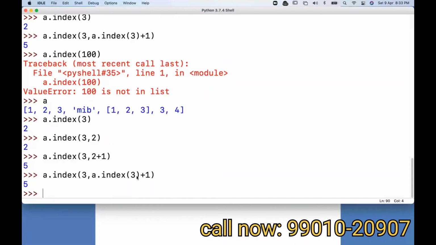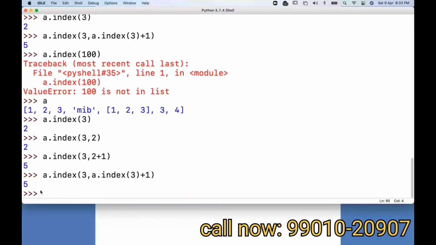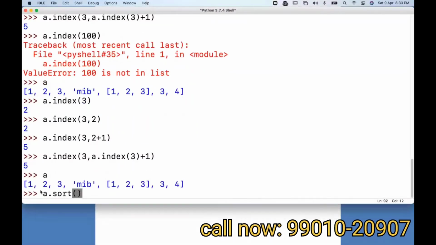The last two functionalities are sort and reverse. What will sort do? For example, A you have. So A dot sort. Click here, A dot sort. Can I do it? No. Why can I not do it?